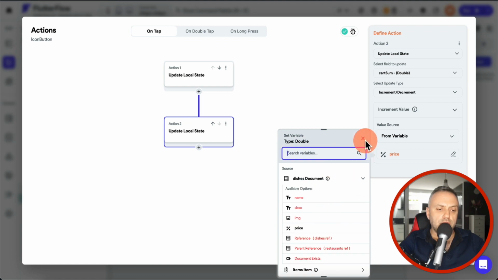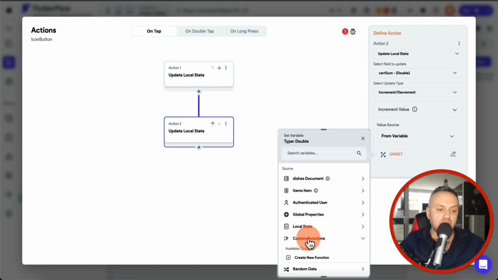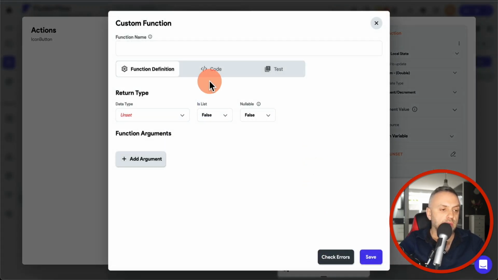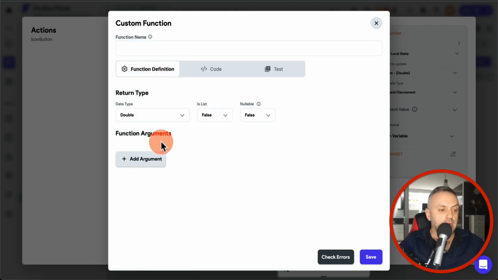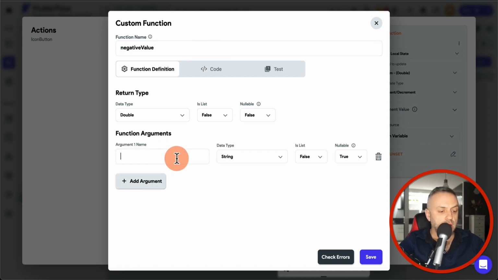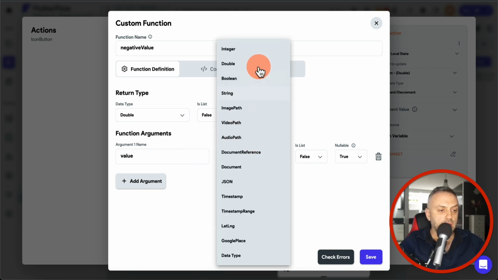One way we can do it is by creating a custom function that's gonna take the value and multiply it by -1, thus creating a negative value. We're gonna come in here. We are gonna be returning a double, not a list, not nullable, and we're gonna say return negative value. Add an argument. The argument is gonna be the price, value, double.